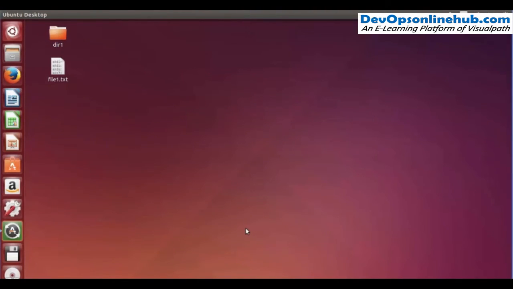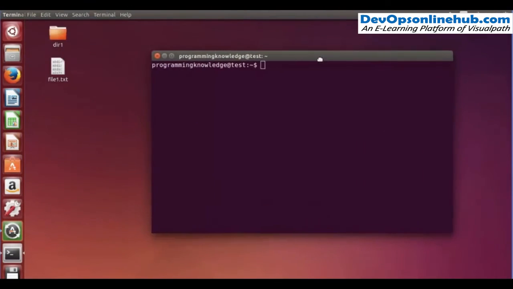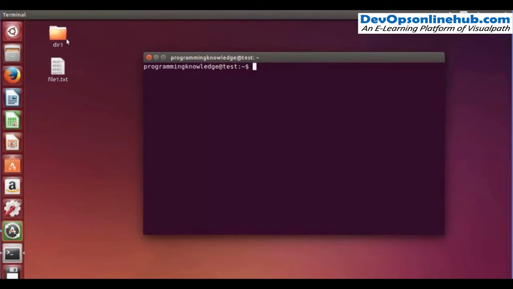So let's get started. I will just press Ctrl Alt T to open my terminal, and you can see on my desktop I have a directory and a file, right? So first of all I will browse to my directory using cd command and press enter, and I can ls here, and I can see I have directory1 and file1.